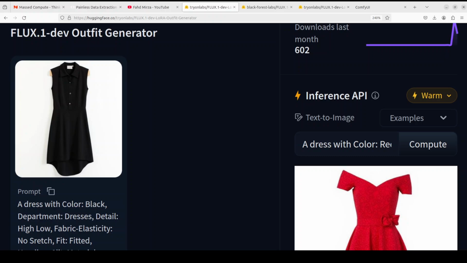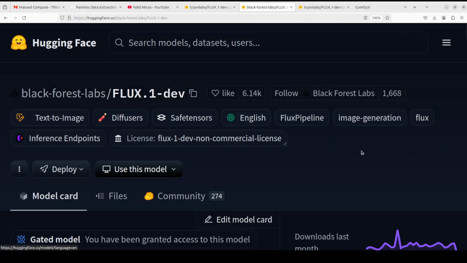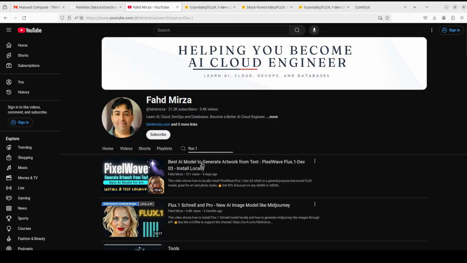For that, we will be using this new model which is FLUX.1-dev Outfit Generator. This outfit generator model is primarily a LoRA, or low rank adaptation, which is a smaller model that has been fine-tuned on the celebrated FLUX.1-dev model. If you don't know what this FLUX.1-dev model is, then please go to my channel and just search with FLUX.1 and you will find plenty of videos. I believe this is one of the best models out there when it comes to text to image generation. We already have covered it from various angles, the actual Flux model in various variants plus a lot of LoRAs.